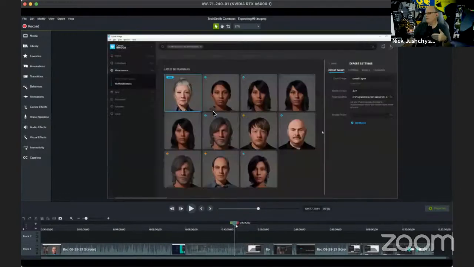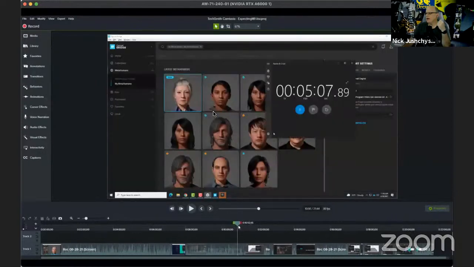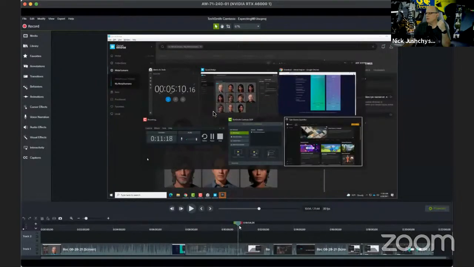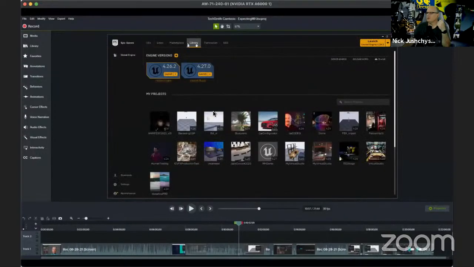So I wanted to make sure that I went ahead and I closed Unreal Engine and then reopened my project. So I went into the launcher, clicked on library, double clicked my MetaHuman demo.